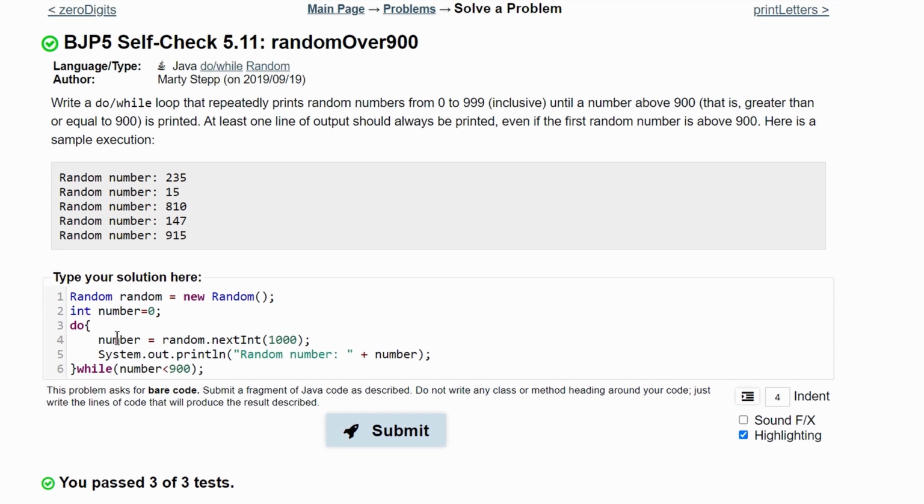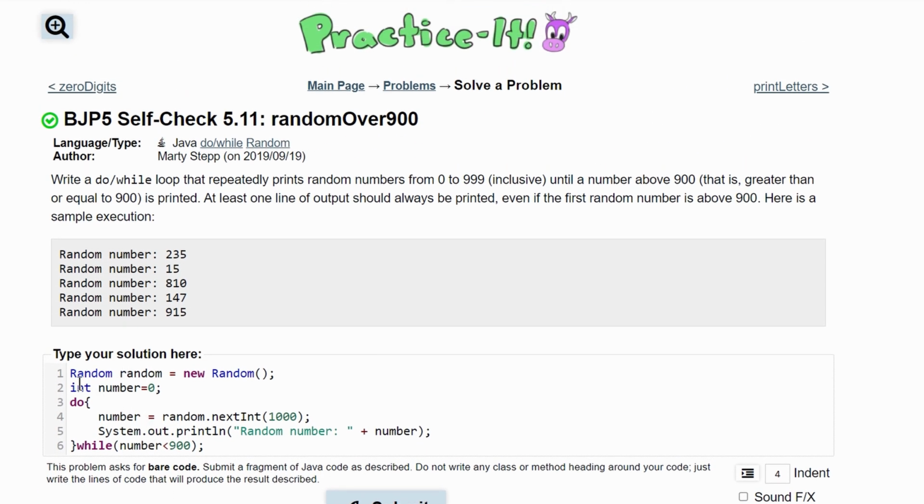So this is the code that will give us this answer. The quick summary is that we are using the Random class right here. We have a temporary variable that will keep track of the current random number. We'll have a do while loop that'll execute at least once and print the random number. And every time this do while loop cycles through, we will get a new random number that is less than 1000, but is greater than or equal to 0, and this is going to run as long as our number is less than 900. So this is the code that will give us this output.